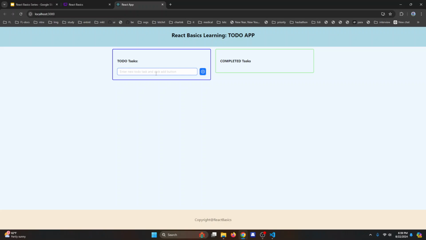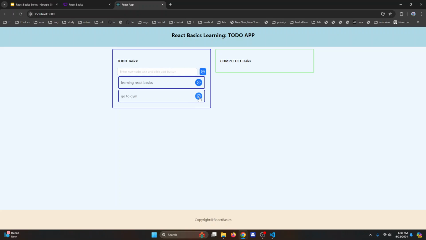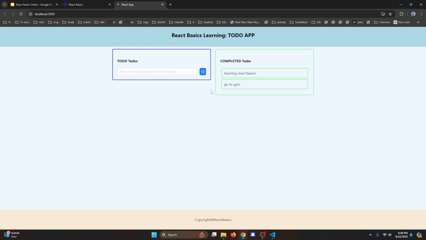So to check that, you can try adding a new task to the to do task list. So let's add a new task. So once I add these tasks, I should be able to mark these tasks as completed. So if you are able to do this, it means you have followed all the videos so far and you are good to go for this current video.